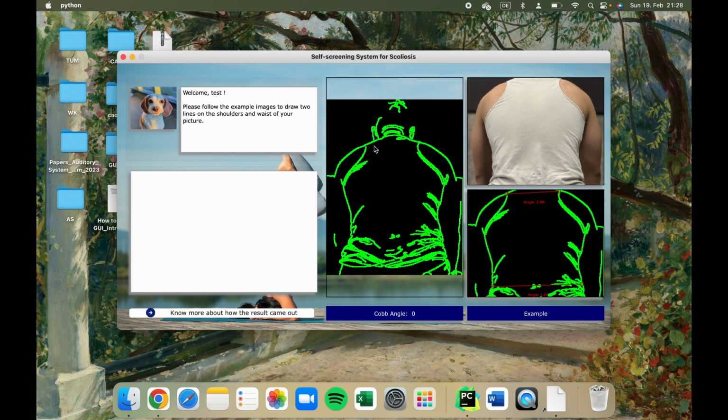Now we draw two lines. Now you can see two angles of each line, and also the most important thing, the COBB angle. Now the COBB angle is under 10 degrees, so we come to the first result. Congratulations, your spine looks very healthy. And when you click the right mouse button, you can have another opportunity to draw the two lines.